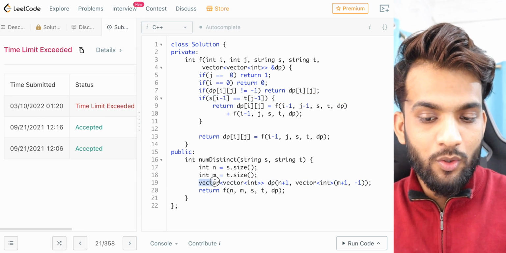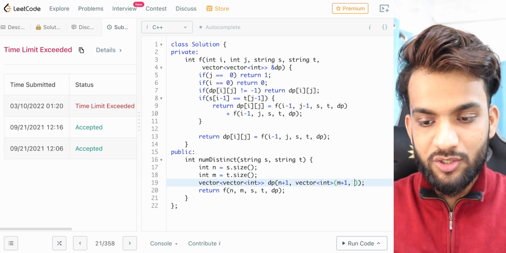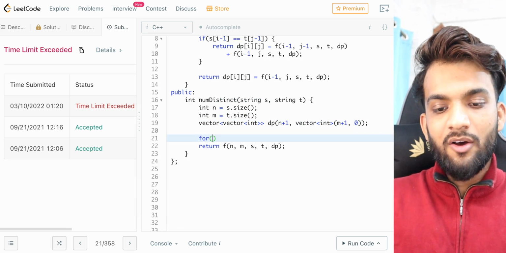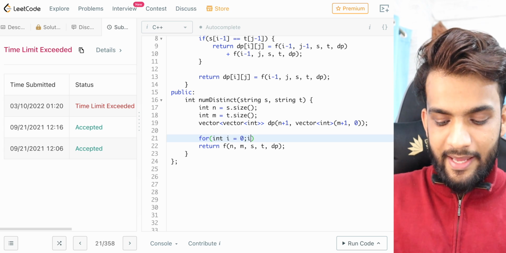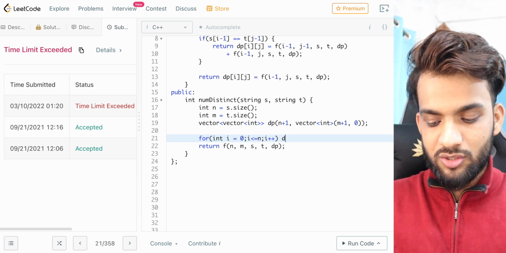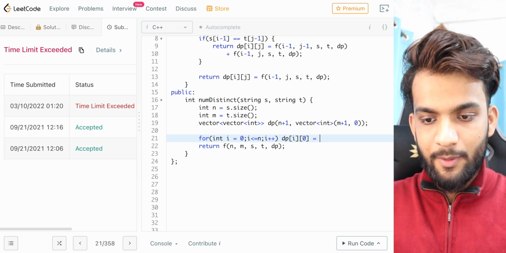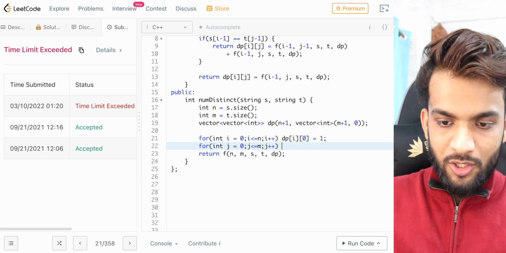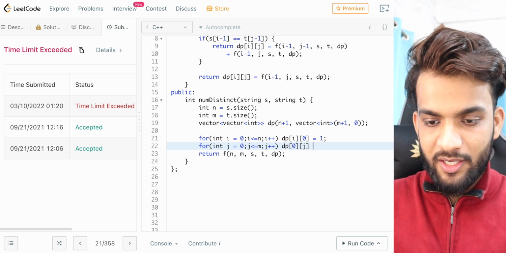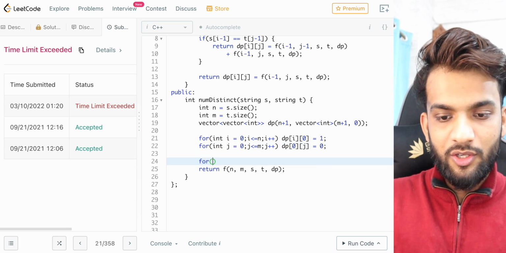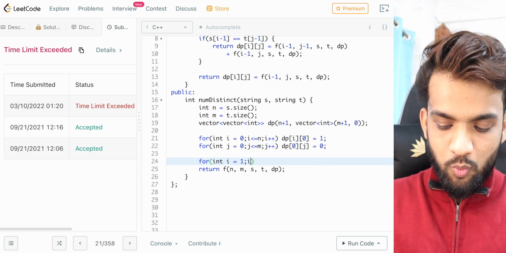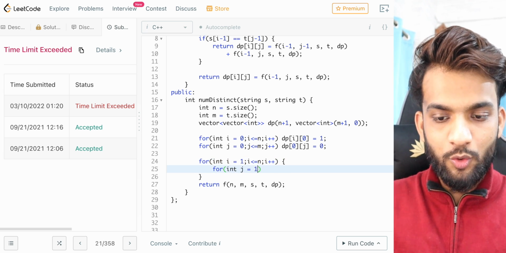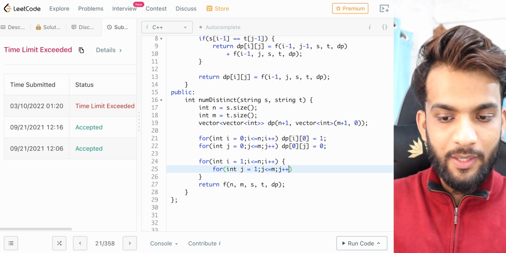So what did we do? If you remember well, we just made sure this is 0, nothing else. Let's write down the base cases. If you remember well enough, it was for any i from 0 till n, you just go across and you put in 1. And for any j, which is from 0 till m, dp of 0 and j is going to be 0. Perfect. And this is going to be from i equal to 1 till n, i plus plus. And this is going to be from j equal to 1 till m, j plus plus.